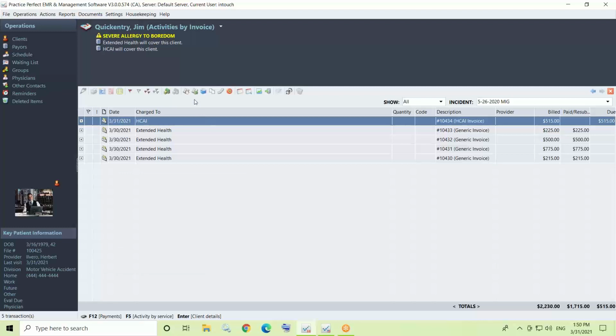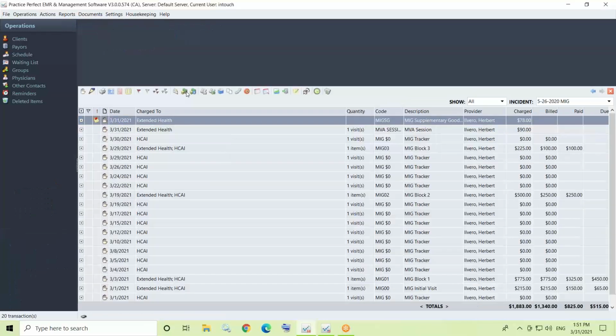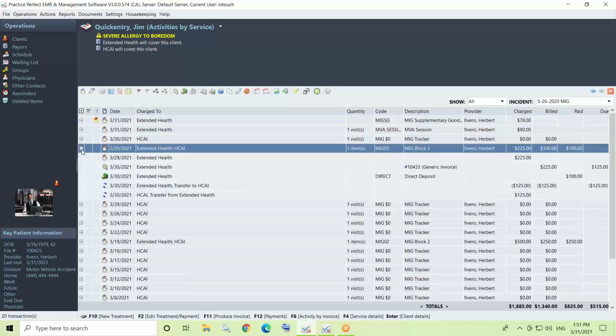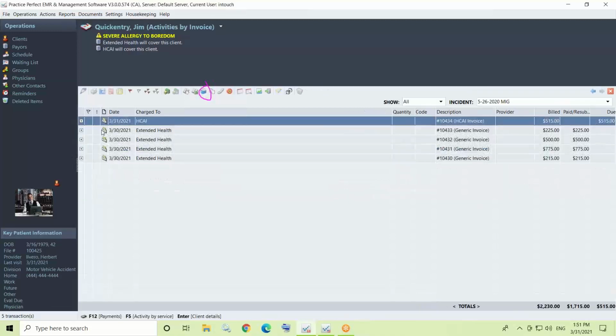So I can either do it from activities by service. If I do it from activities by service, then I have to expand a data service and flag the invoice. I usually like to do it from activities by invoice, which is the envelope with the piece of paper coming out of it, just because I find that it's easier to navigate. But again, it's totally up to you. I'm just going to flag the invoice.